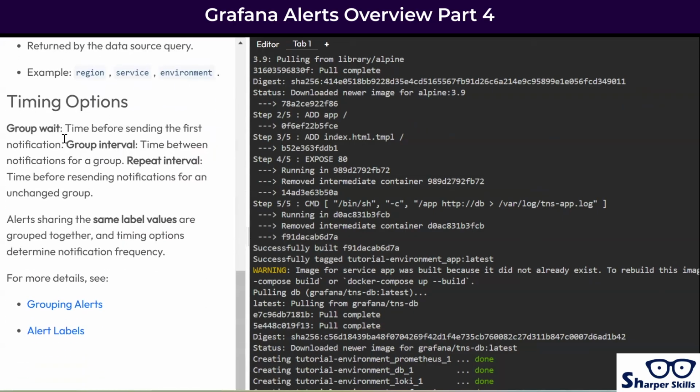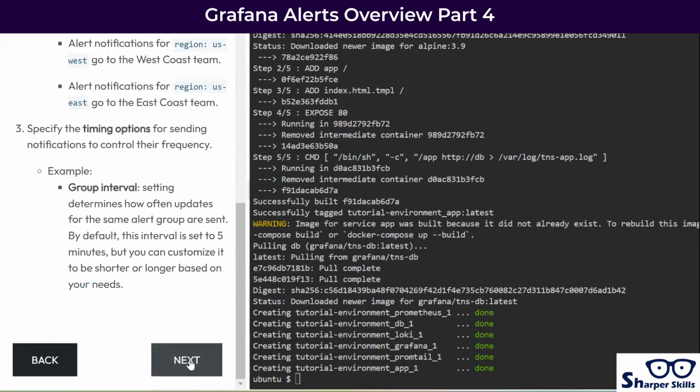On the other side, we have the timing options. In timing options, there's group wait, that is the time before sending the first notification. Second is group interval, the time between notifications for a certain group. Third is repeat interval, that is the time before resending notifications for an unchanged group. Now, whichever alerts share the same label values shall be grouped together. So if their label values are the same, those will be grouped, and based on the timing options, the frequency of notification shall be decided. Right? That's how this entire thing works.